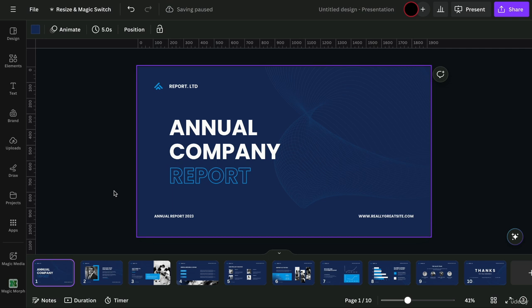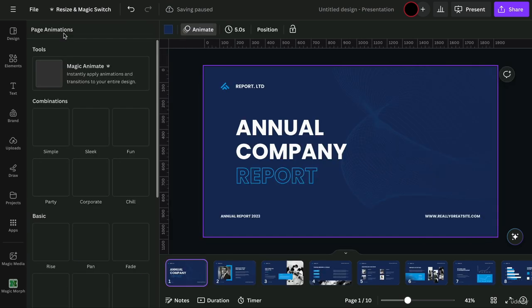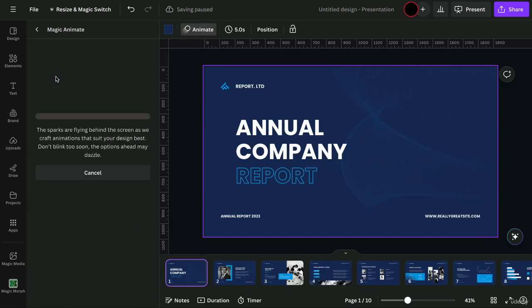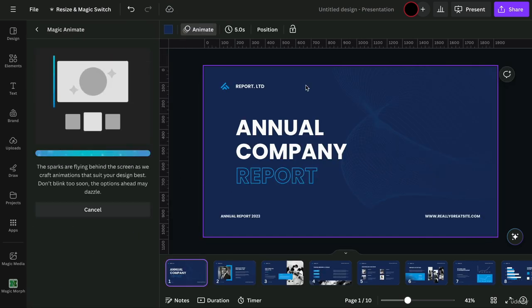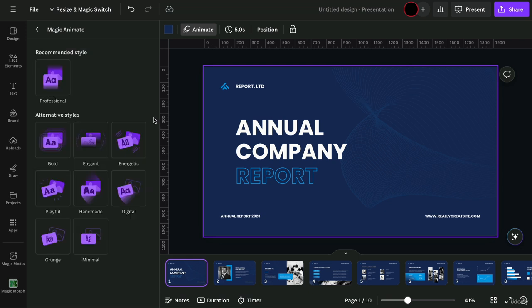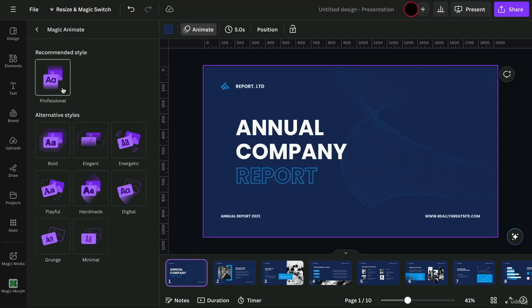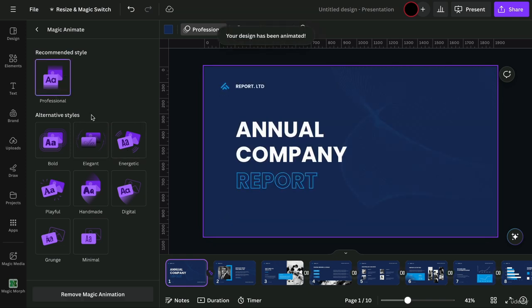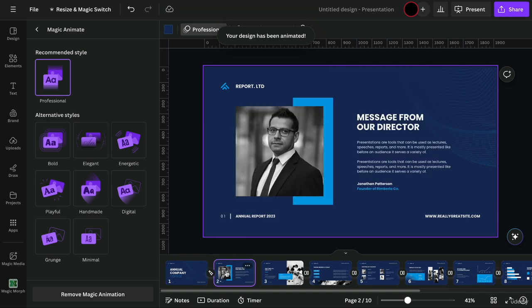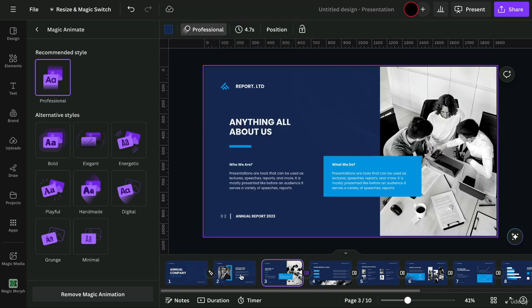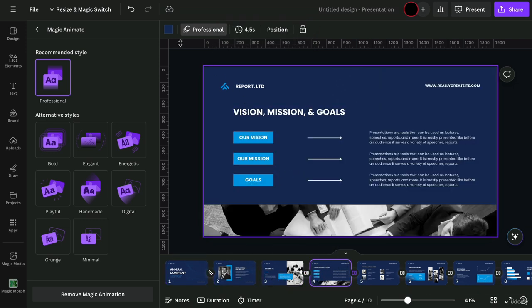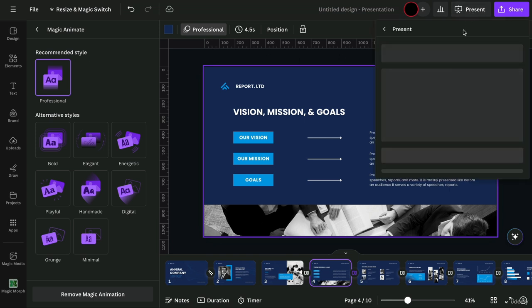Now all you need to do is look for the Animate button situated above your design canvas. Click on it, then choose the Magic Animate option. In just a few seconds, Canva will suggest an animation style that complements your presentation's content, along with alternative styles if the recommendation does not suit your needs. After selecting a style, you will find your presentation fully animated without the need to do any manual slide-by-slide work.